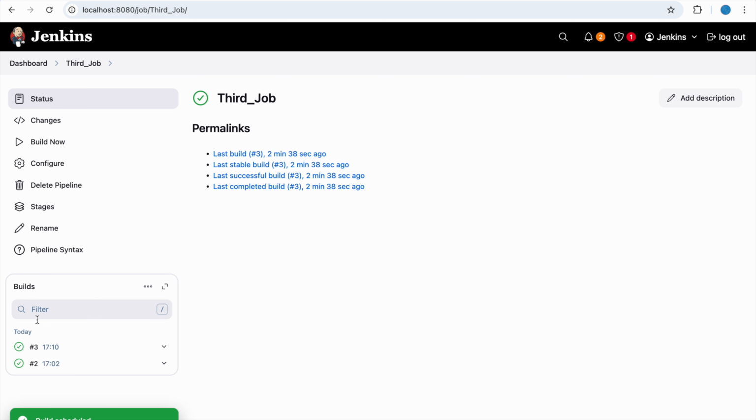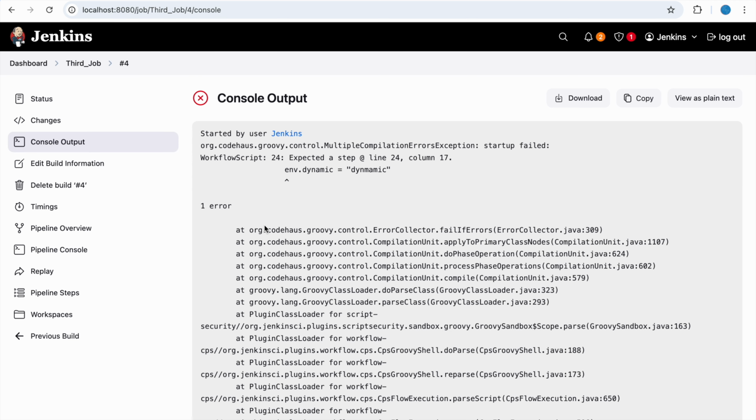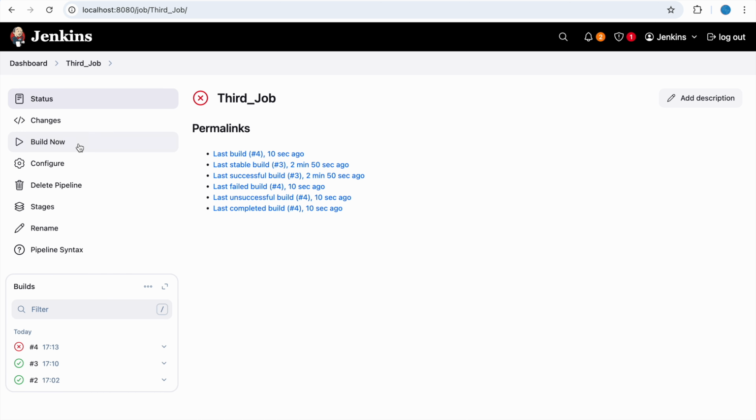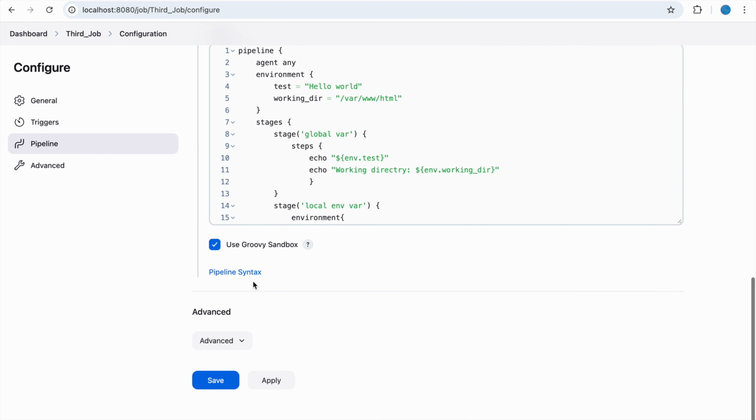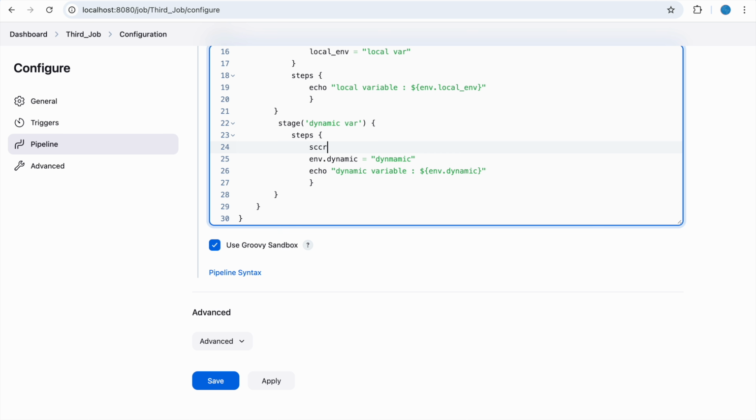So now let's give one more build. This build failed. Okay, let's go to the console output. Here you can see it expected a step. So in this stage's steps, I need to write script, because it's a variable definition that we are doing. So script is needed for that. Now let's save and give one more build.